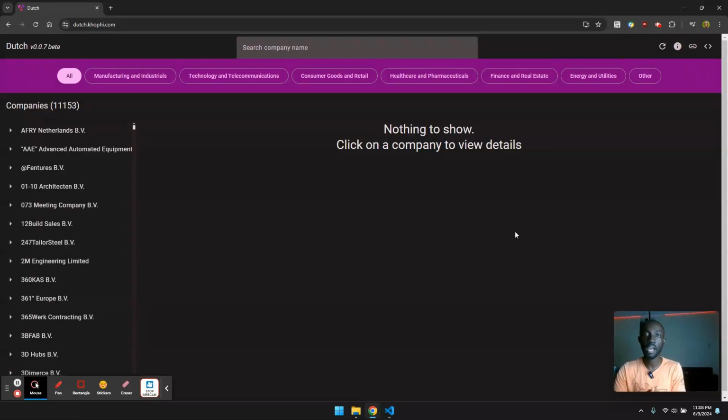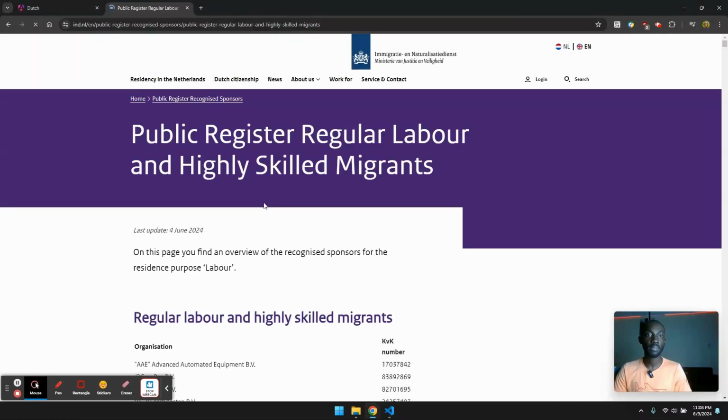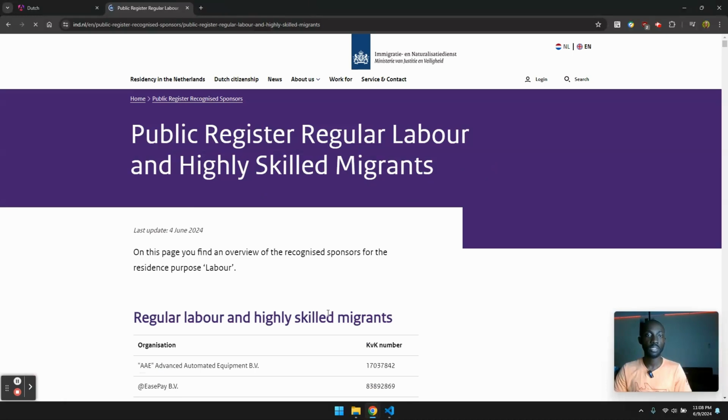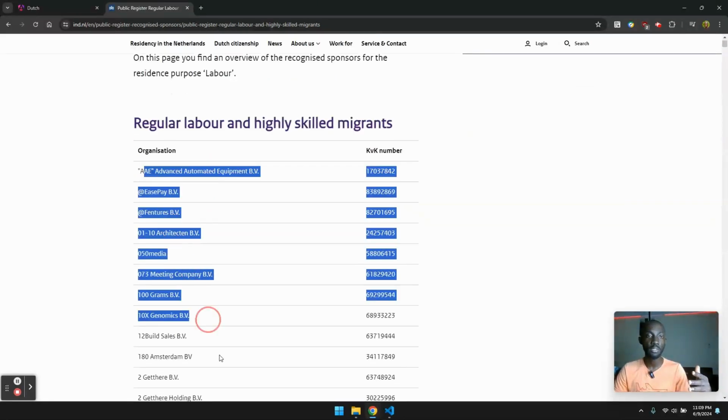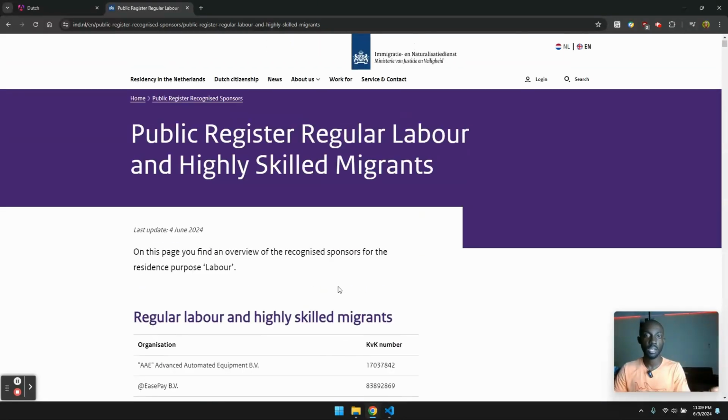If you're looking to apply to jobs in, let's say, the Netherlands, they have a website listing all the companies that are recognized to offer visa sponsorship. You can find the link here. It's a register for recognized sponsors for residence purpose labor. If you apply to any of these organizations, they are recognized to offer visa sponsorship.